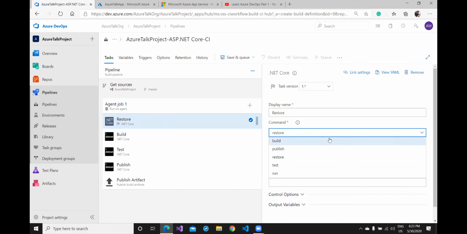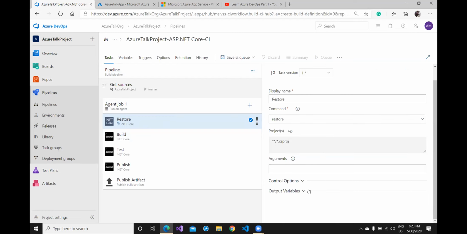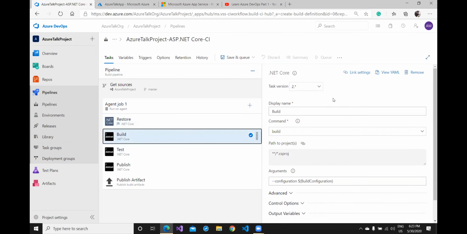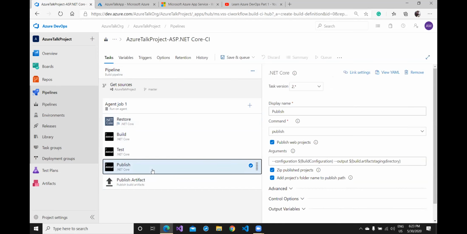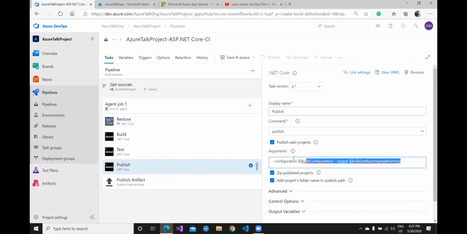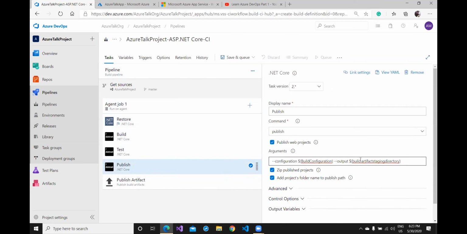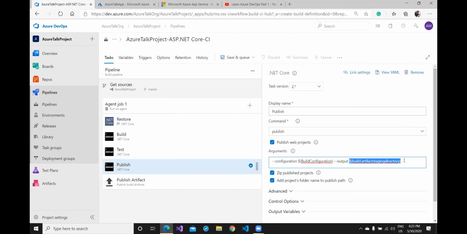Although we have various commands, because my pipeline's agent task name is restore, let that command be restore as is. In the build also, there are some predefined configurations given. Similarly, in the test, predefined configurations, and in publish, I'm going again with the predefined configurations. We'll talk more about these kinds of arguments and variables.